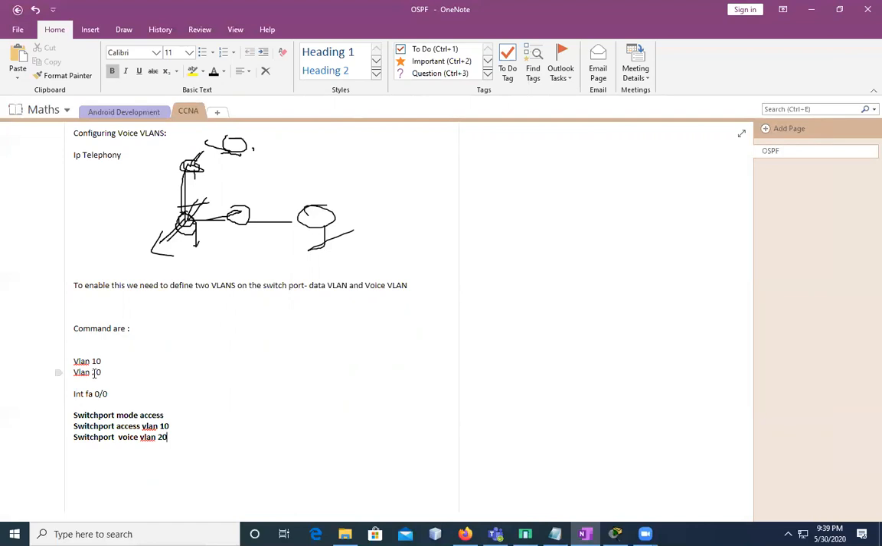So the keyword voice indicates that VLAN 20 will be a voice VLAN. You can even verify that by using show interfaces FastEthernet 0/0 switchport, and it will give you all the information. Now, this is homework for all of you.